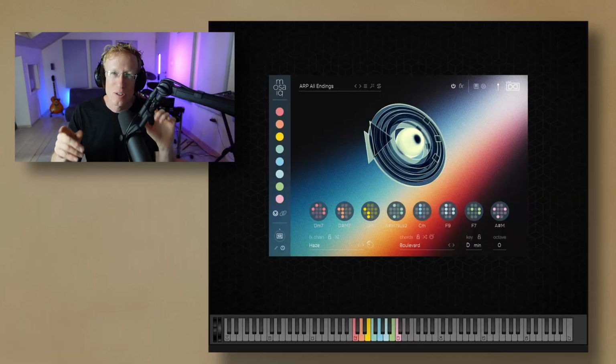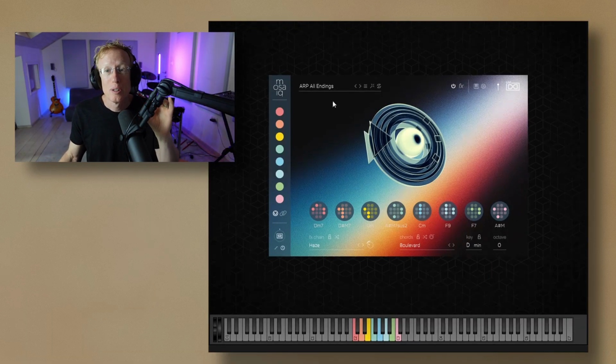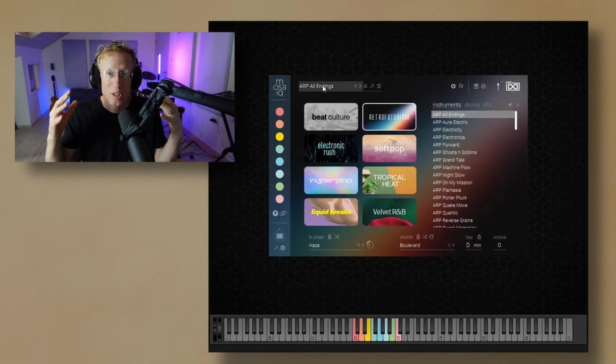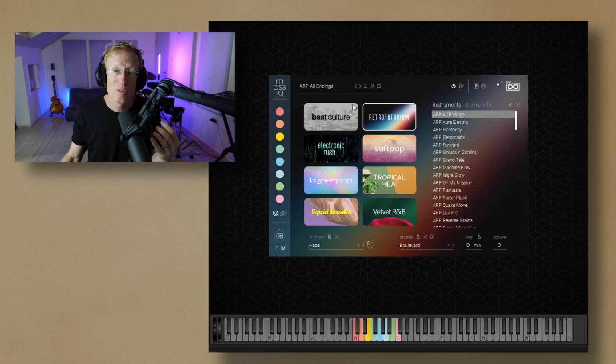All right, let's break it down. Let's see what we've got with Mosaiq. This is going to be lots of fun. First of all, if you go to the top here, you have the preset browser. But we can see something very interesting. We have sort of different packs. And I'm just guessing they will add more on top of this.